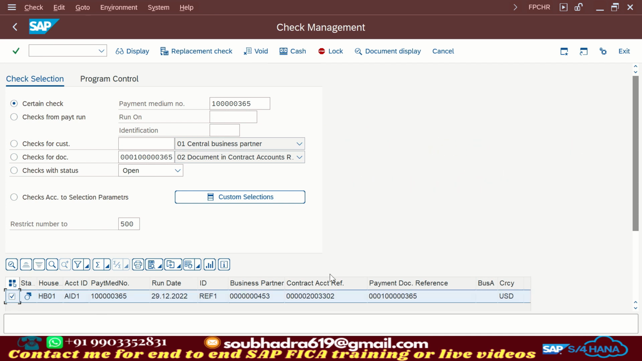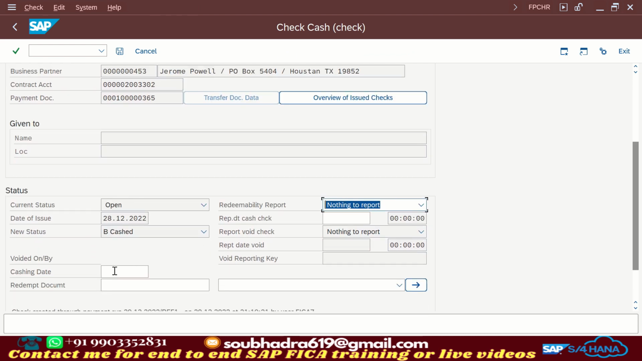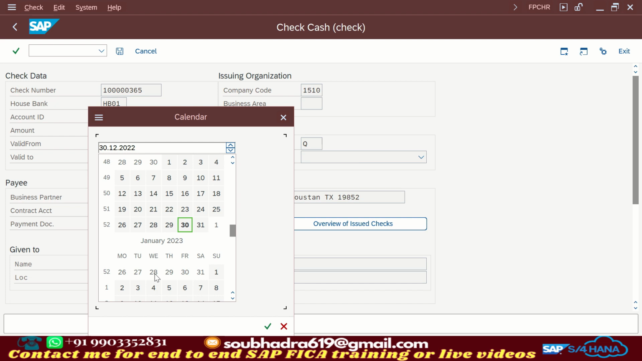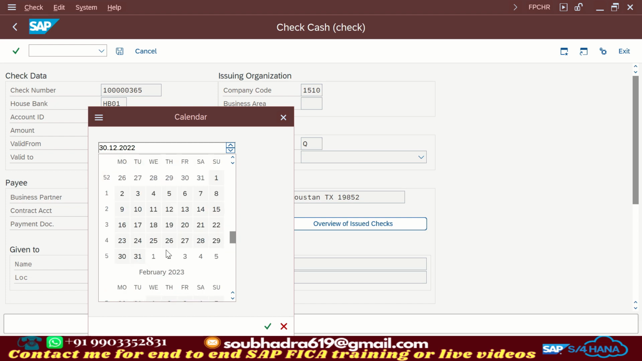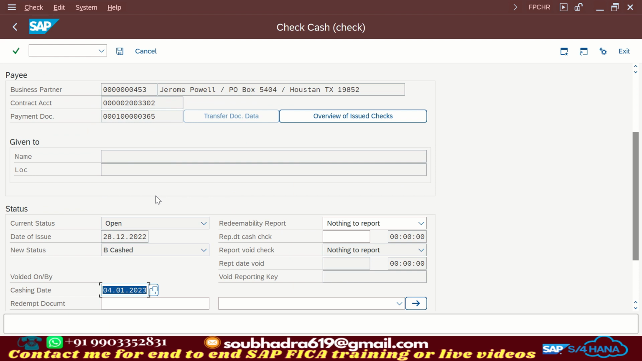So select this line item and click on cash. This will help you encash the check. You just need to enter the cashing date, that means the date on which the check will be encashed. So if I issued the check today, then it will be encashed on a future date, say on 4th of January the check gets encashed. Alright, once I save it, SAP will give us a warning saying that the check is due, the cashing date is in future. So you just need to ignore that warning.